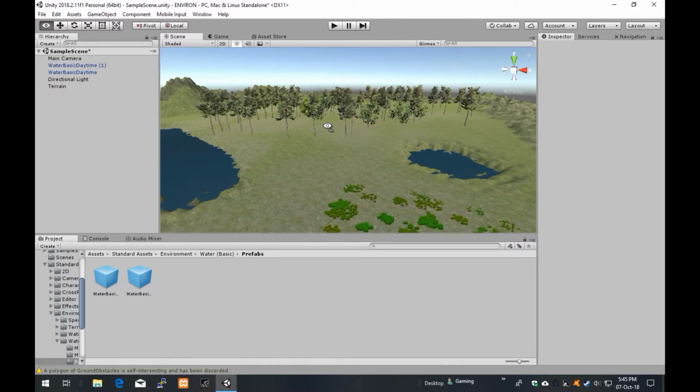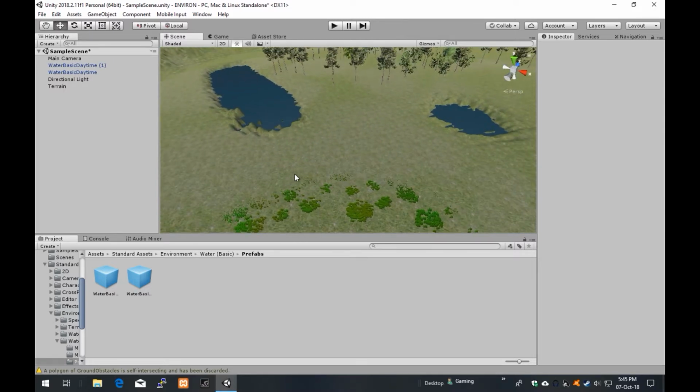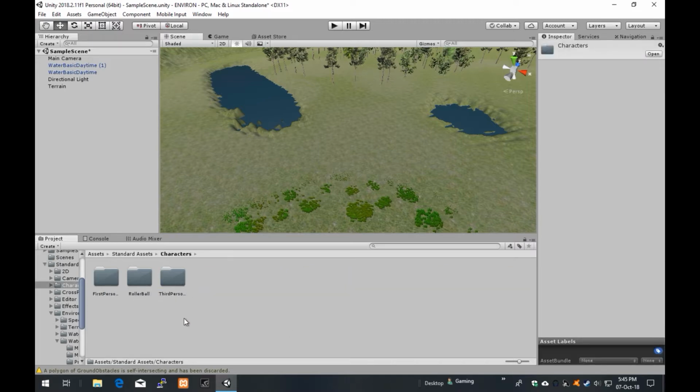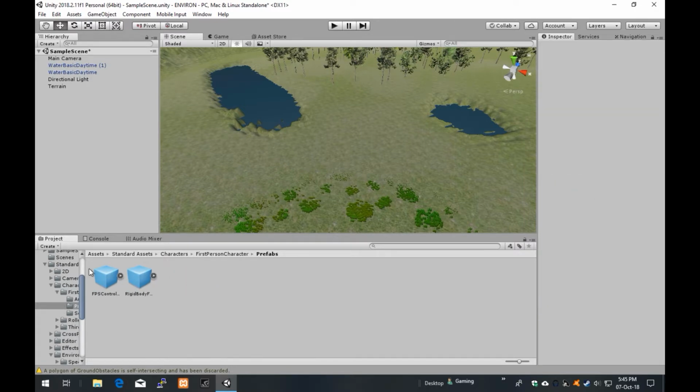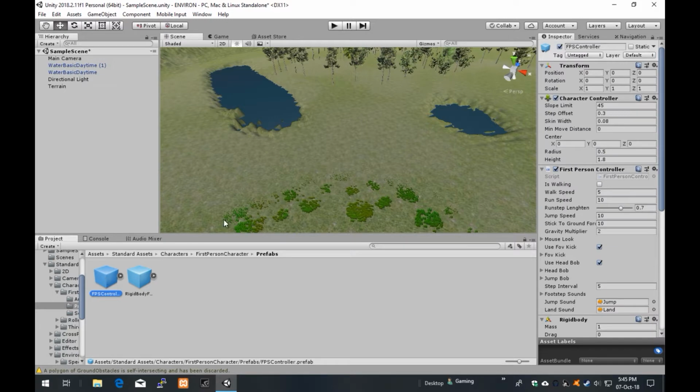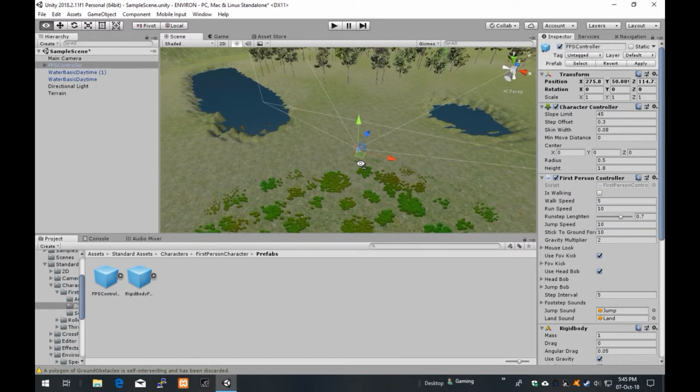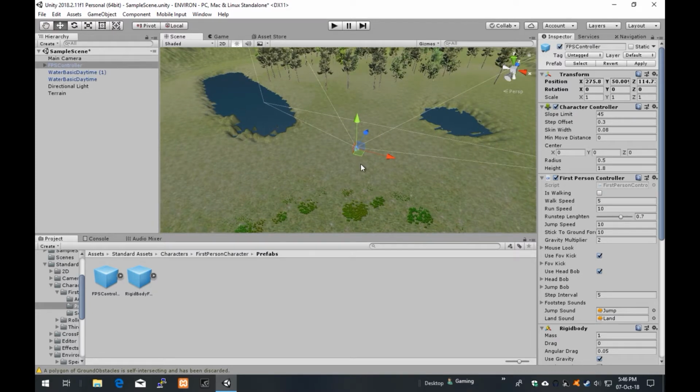Right, one more thing to do is let's create a character and have a wander around. So if we go back to standard assets, quite straightforward, and we go to characters. There we are. Characters, first person prefabs, FPS controller and a rigid body. Let's create the FPS controller and just drag and drop, and that's going to be us. We're looking through a first person controller, so we don't see our own body, but we can look around.